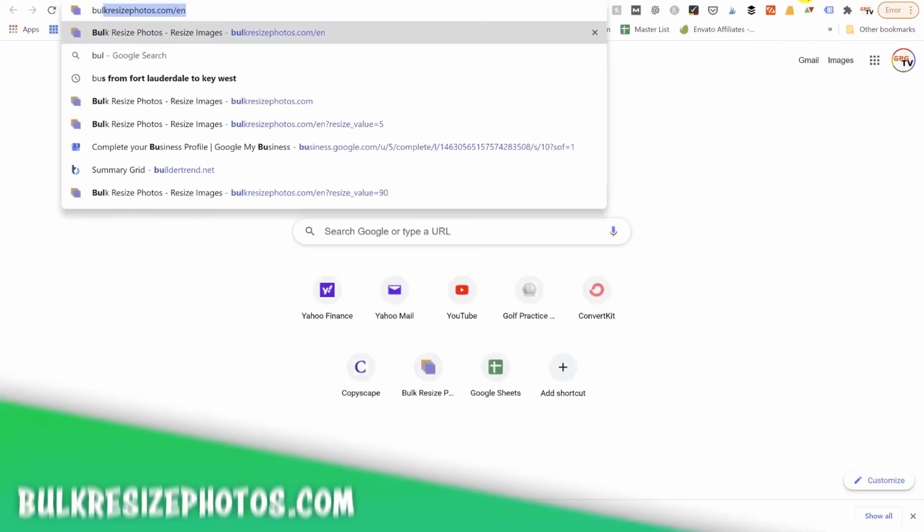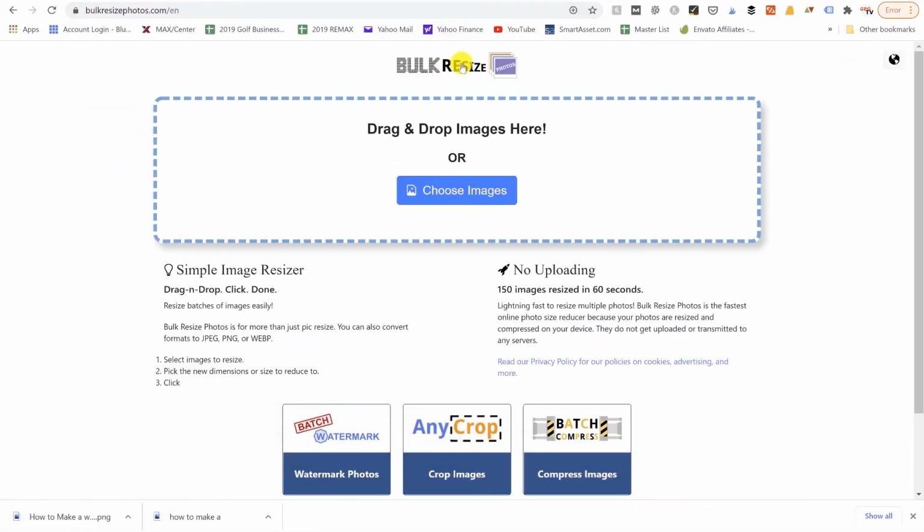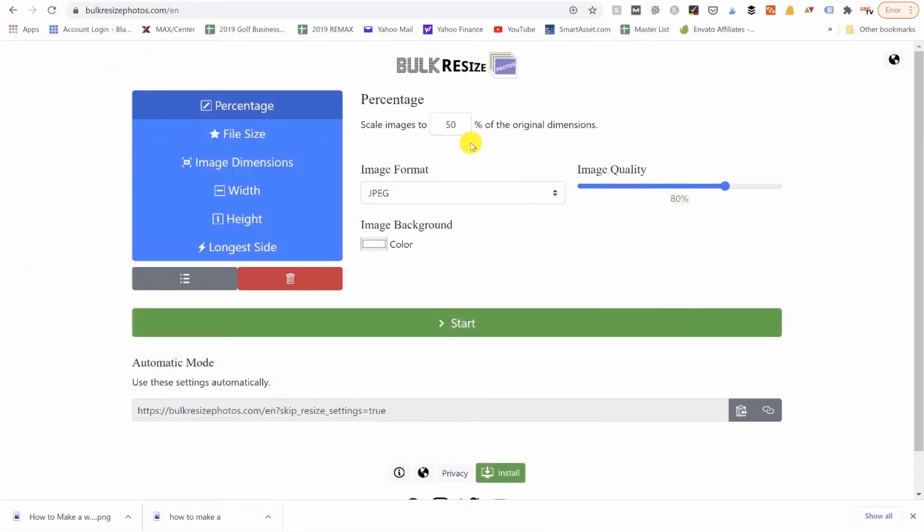So to do that, I use a website called bulkresizePhotos.com. It looks like this. It's got the bulk resize logo up here. It says choose images. We click on that. Then I just grab my image, I bring it back in here.